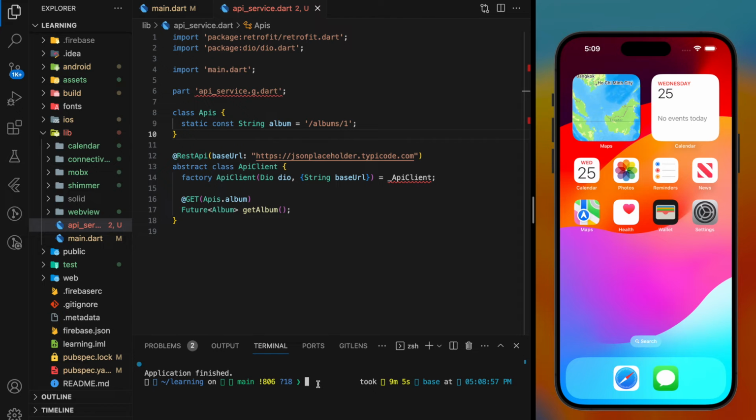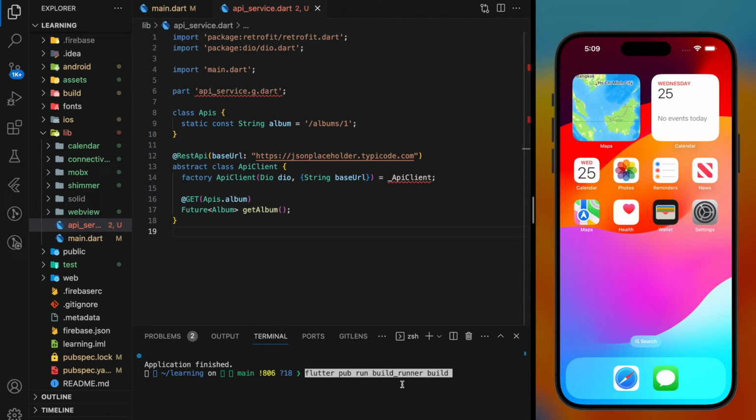In order for build runner to generate the file, we have to execute a command in the terminal. The command is flutter pub run build_runner build. So how does Flutter build runner know which file to generate? That's why we added the part keyword with the .g file extension, so build runner knows this file needs to be generated.